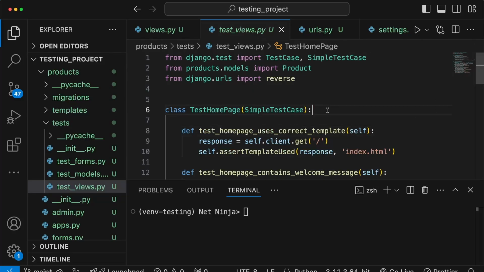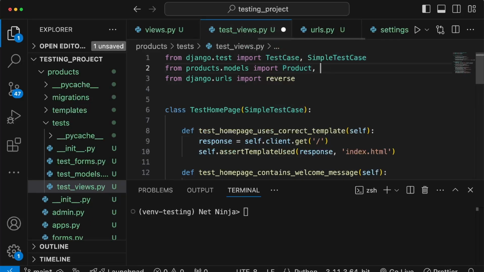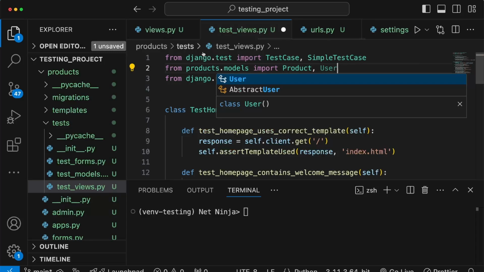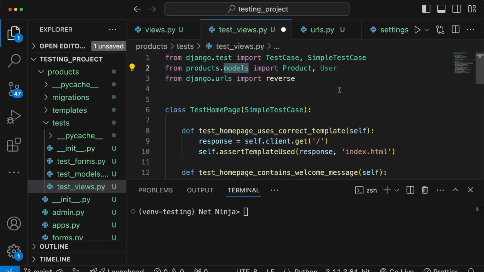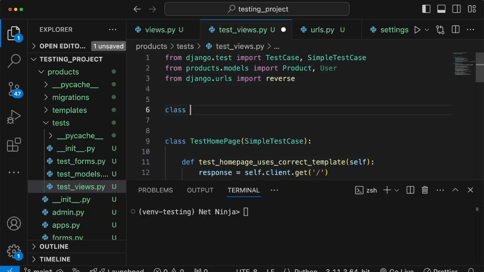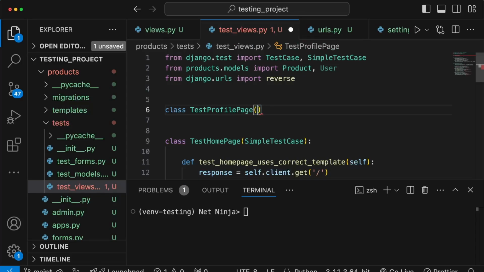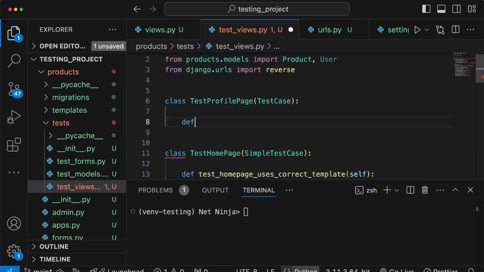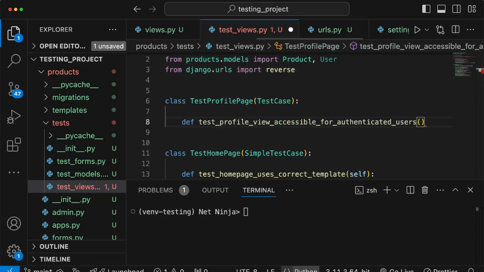And we're going to write some new classes that are going to subclass the test case for our profile page view. And because we're going to log in users using these tests, I'm also going to import the user model that we have in the product.models module. And at the top of this file, let's write a new class, and we're going to call this test profile page, and that's going to inherit from the test case from Django. And let's write a method in this class called test profile view accessible for authenticated users.